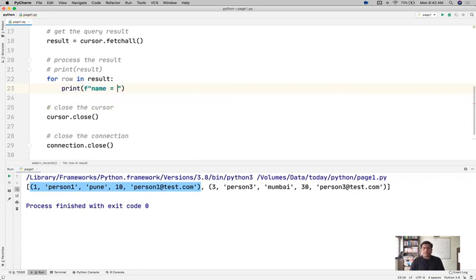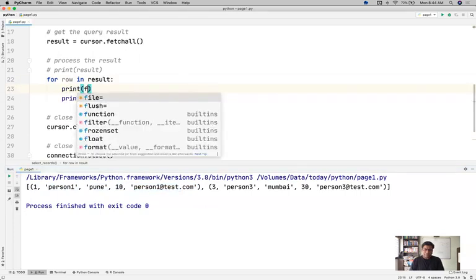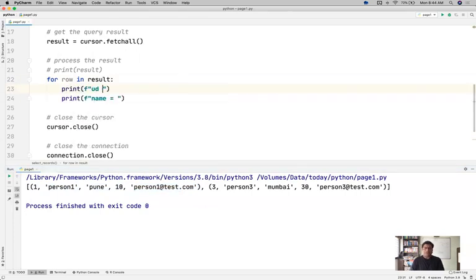Maybe this is nothing but a tuple. I know that this is the tuple. On the 0th location, I'm going to get the person's ID. On the first location, I'm going to get the person's name. Second will give me the address. Third will give me age, and fourth will give me an email. So probably we'll start with ID, which is going to be something like a row of 0. So row of 0 will give me ID.